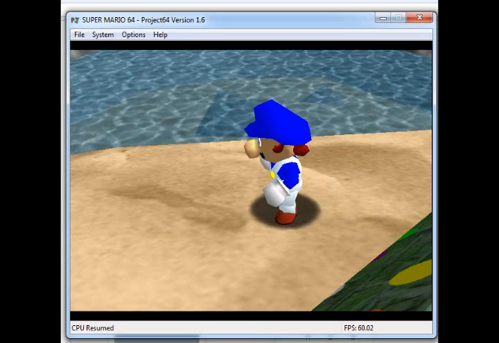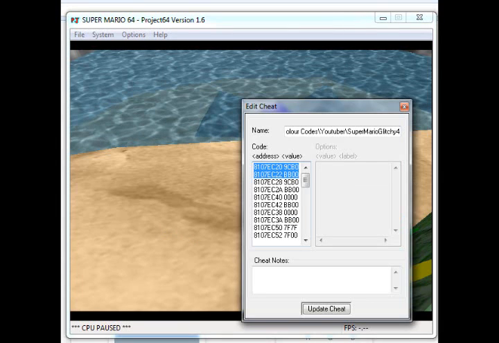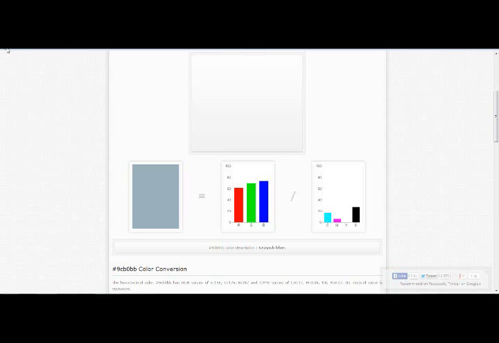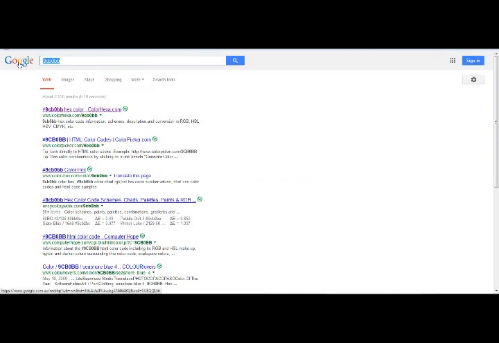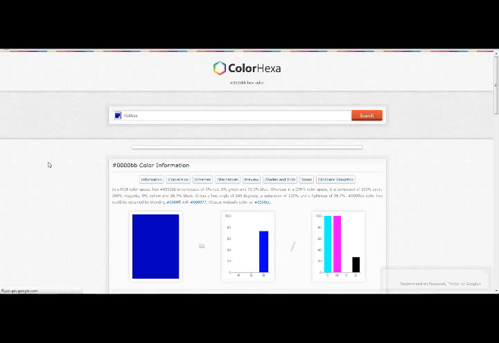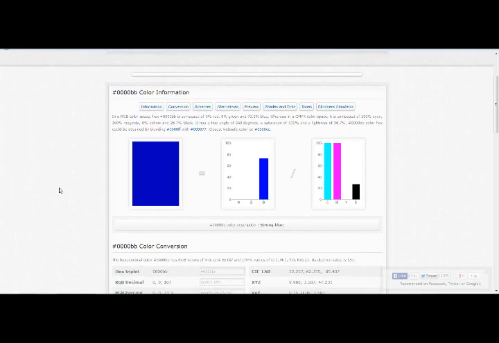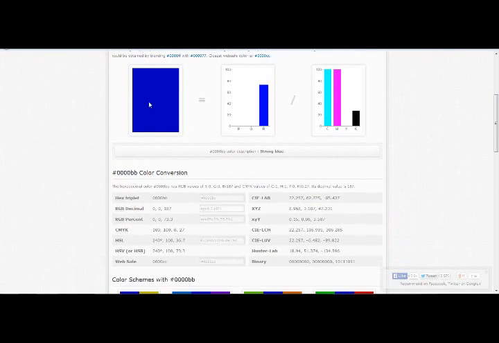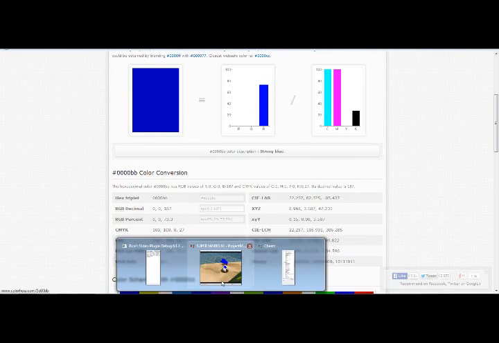Now for his other value. So what was his other value for his shirt? Which is basically the 4 to 3-bit value. That is actually 0000BB. So forget the extra zeros, like I said. Let's go back and search that. Let's look up 0000BB. I actually tested this before, so that's why all these links are purple, because I've already clicked them. But as you can see, it's just a strong blue.